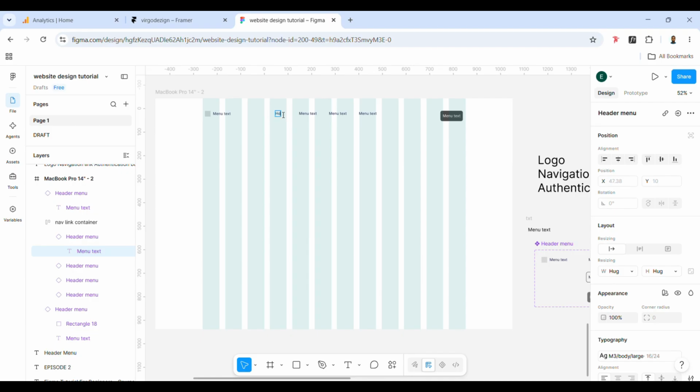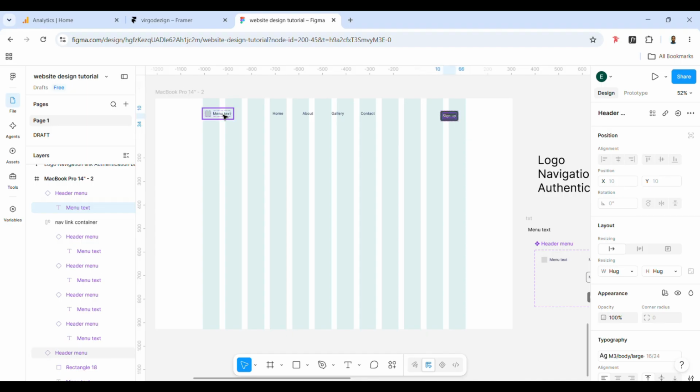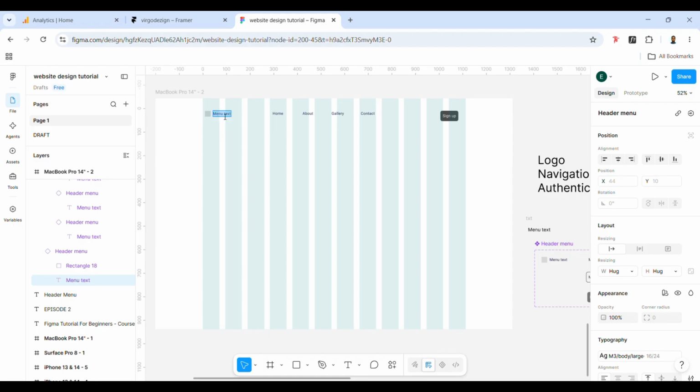For this part, I can call this home. Whatever I do here does not affect my components. That's a beautiful thing in Figma. So this is home. Then I call this about. Then gallery. Then contact us. Why here? I'll call this sign up. Okay, beautiful. Why here? I'll call this Faz homes.